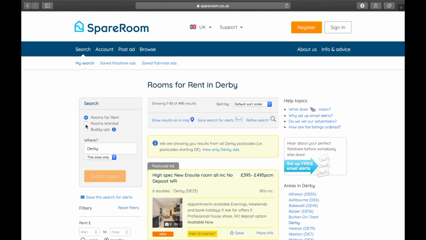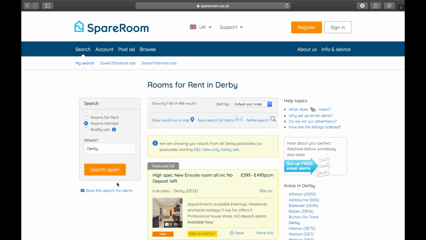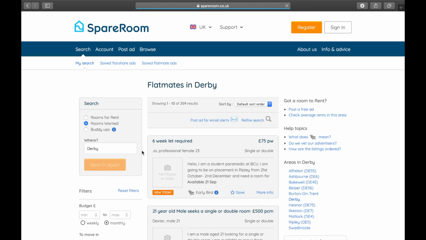Then what we want to have a look at is compare this against the rooms that are wanted in the area. So this is people that are looking for rooms in the Derby area. So if I hit rooms wanted and then hit search again, it actually shows there's 259 rooms wanted in the Derby area versus the 495 currently available.